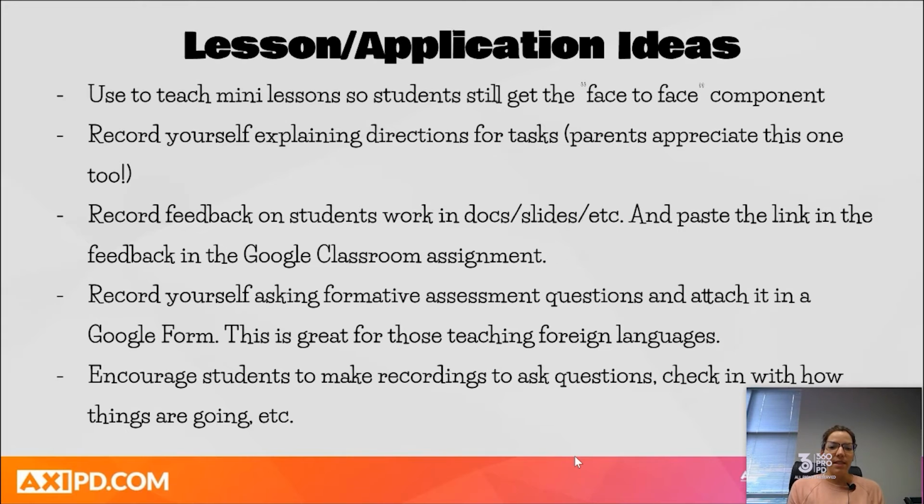You can use them to teach mini lessons so that students can still get that face-to-face component. So whether you're doing an example like I showed you of reading an excerpt from a book or teaching a math lesson, they still get that lecture, so to say, piece of their lesson.